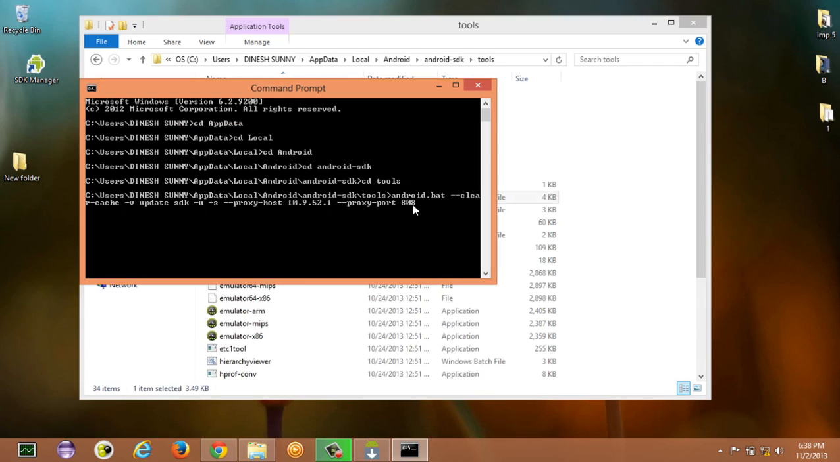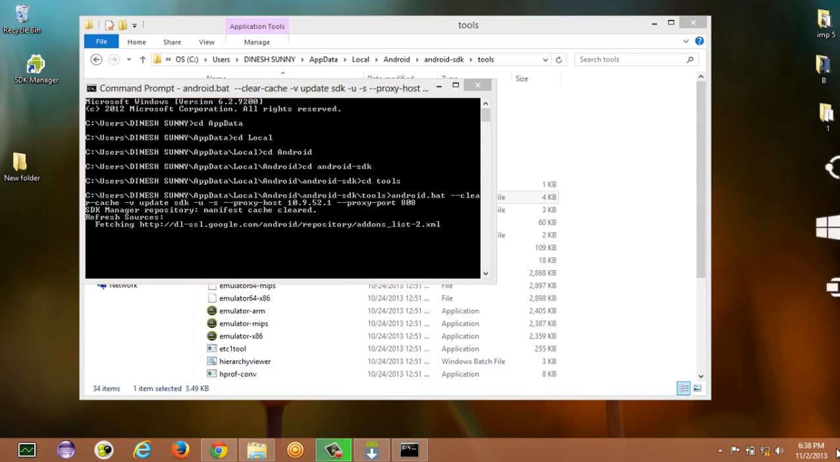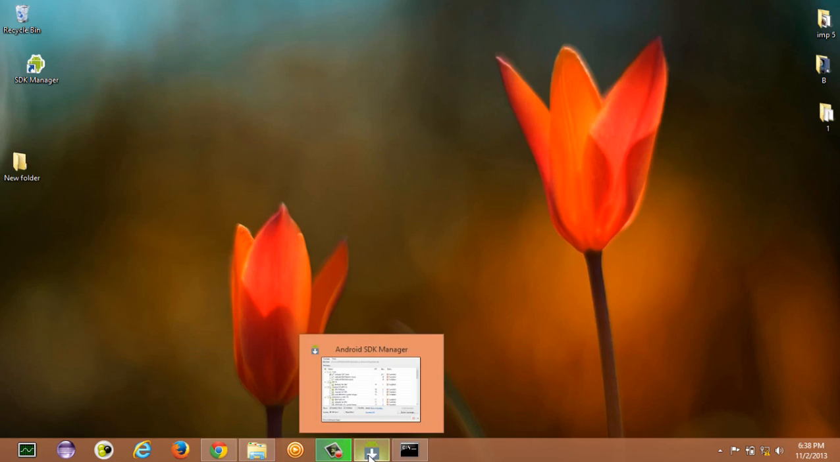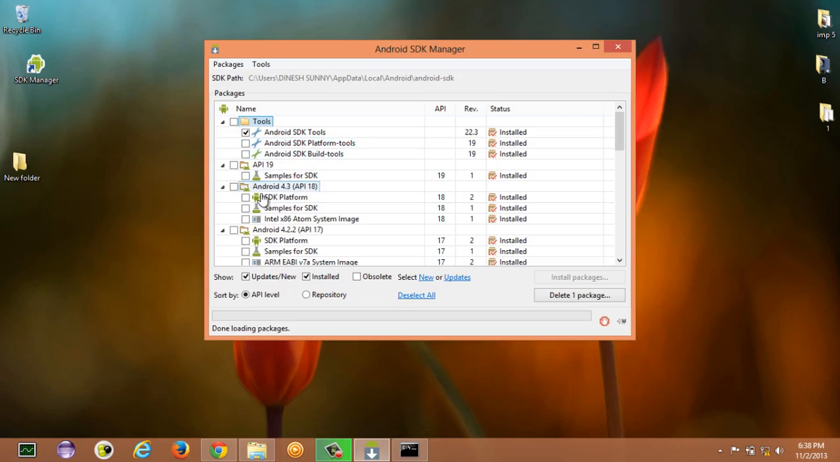After coming here, just press enter. This will update your SDKs. Now this will update all the SDKs whatever you are having. It will take a lot of time to download and install all the versions. So what I suggest is to just leave it and go for dinner or lunch, whatever it is, play with friends and come back, by which time it may be installed.